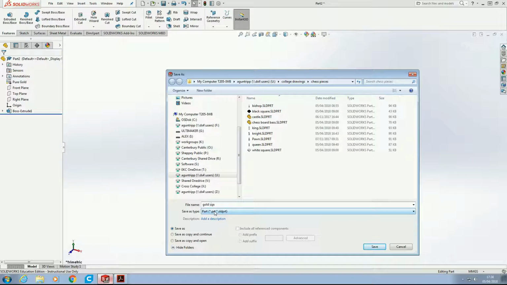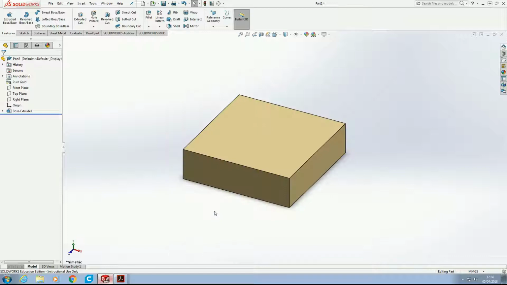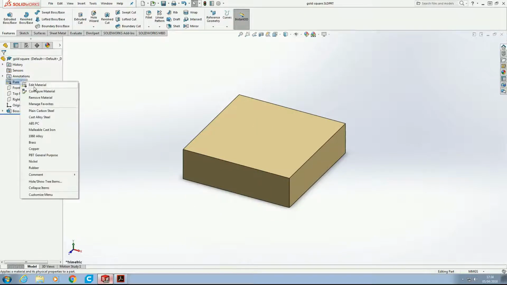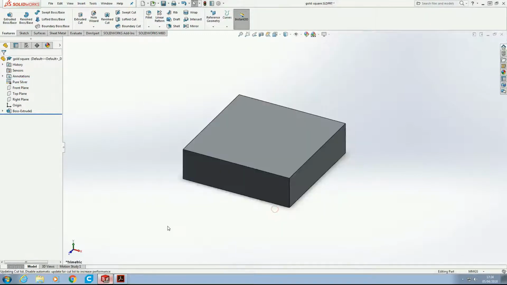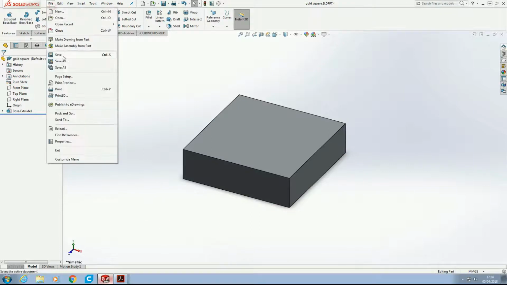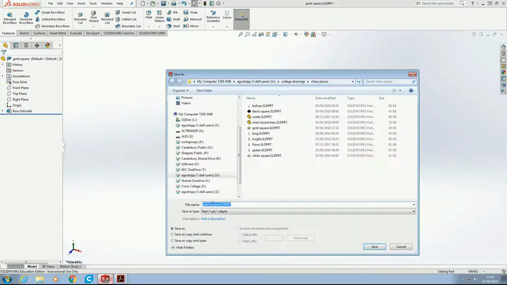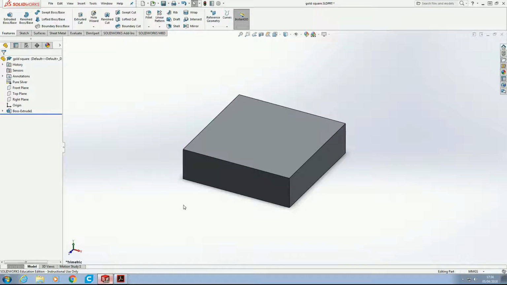Gold square. Okay. And then obviously, if you wanted to change that to the silver one, rather than remaking it, we'll just keep life simple. Do that. Change it to pure silver. Apply it, close it, File, and then Save As this time. Change it to silver square. Okay, now I've got both our squares.